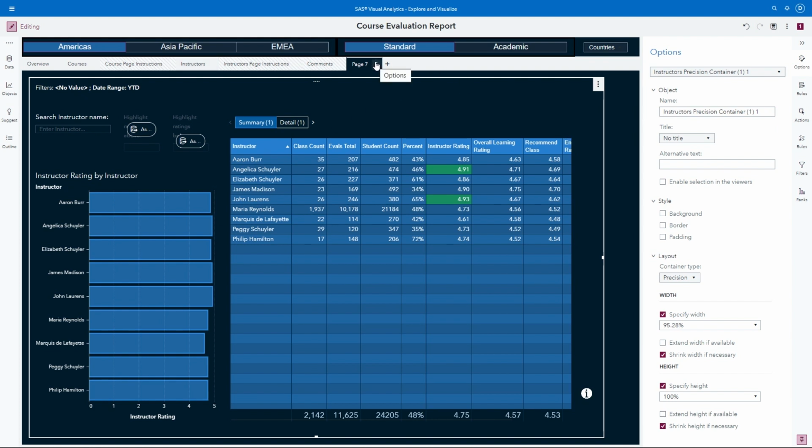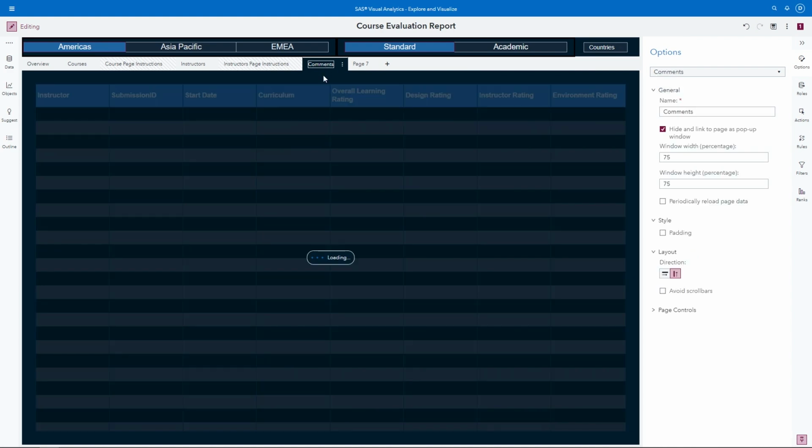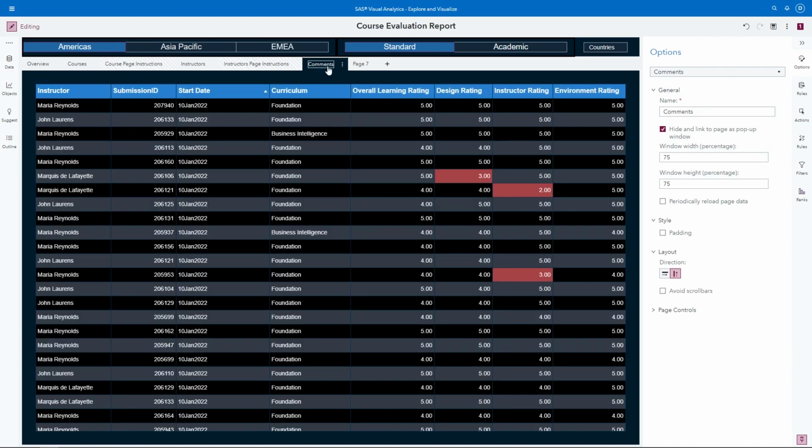Last but not least, let's talk about hiding our pages. So for a new page, I can go to the options for that page and select whether or not to hide it. Well, really, I can do this for any page. I can select to hide it. And one of the hidden pages is we have the comments. This page is hidden from the viewer initially, and then it's linked to from the rows of the list tables in the instructors pages and also in the courses pages. We can see what the individual evaluations were for each course.